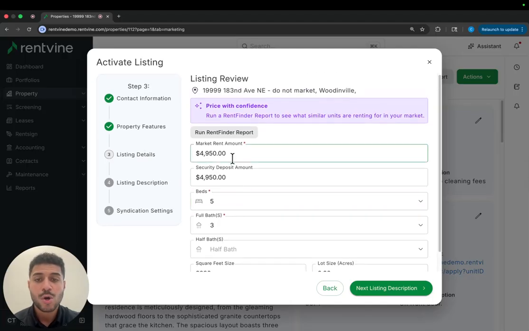We also have RentFinder.ai. So if you guys use RentFinder.ai, this is directly within Rentvine now. So you guys could run a RentFinder report. There are different options that you could do when it comes to different packages, but this is just going to give you rental comps for the specific property.